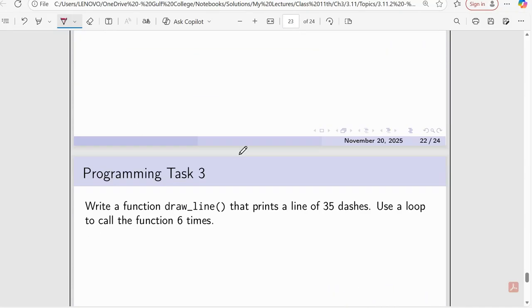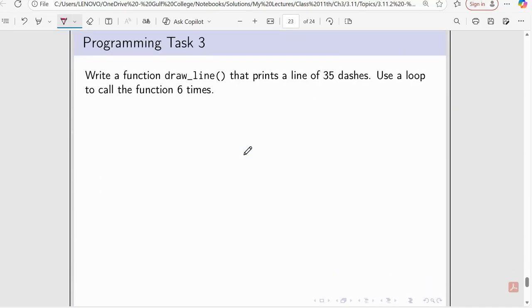Programming task 3: write a function draw line that prints a line of 35 dashes. Use a loop to call the function 6 times. Now I expect you to pause my video and do it easily, and after this you should compare your answer with my solution.